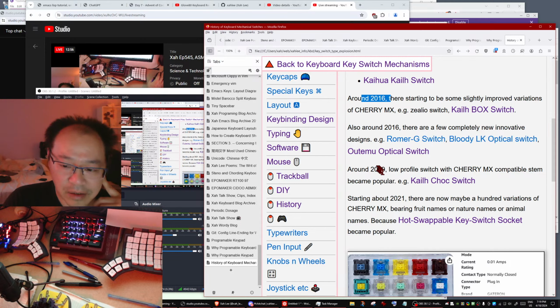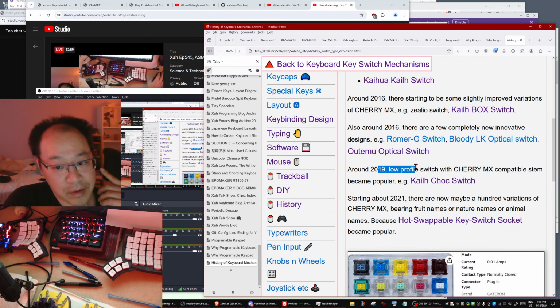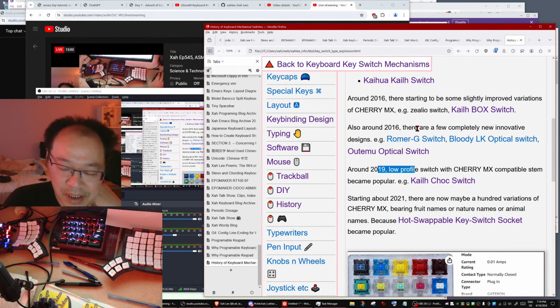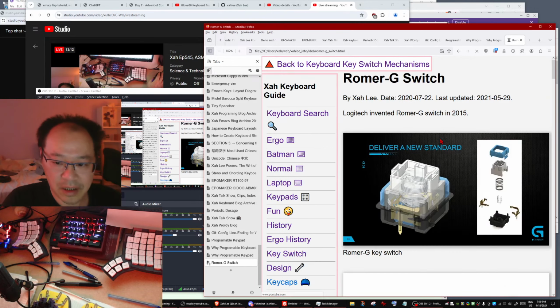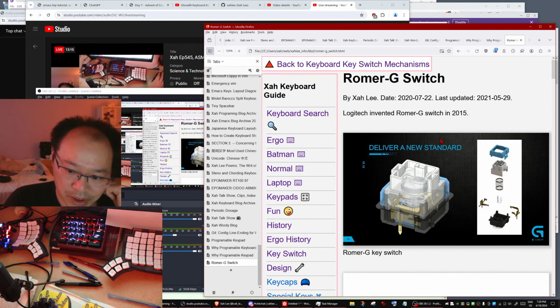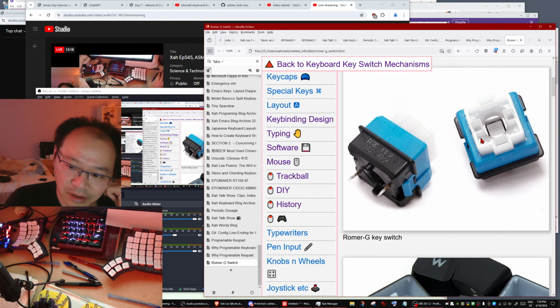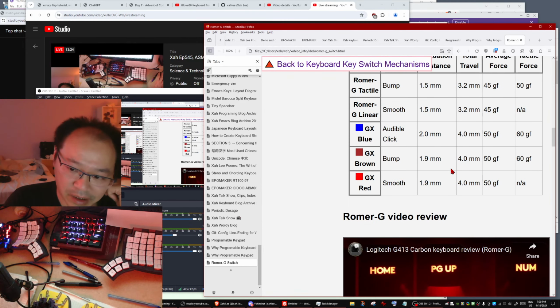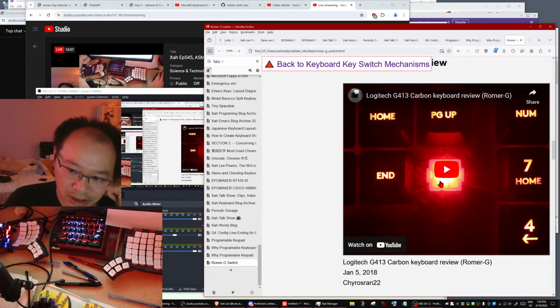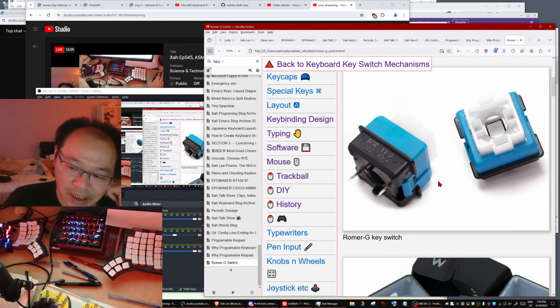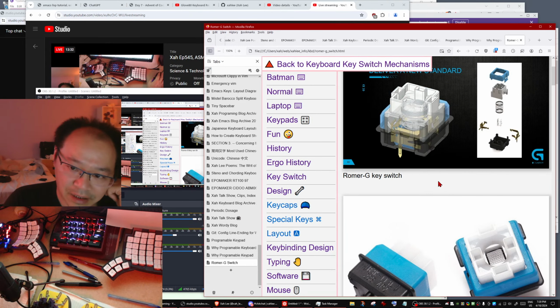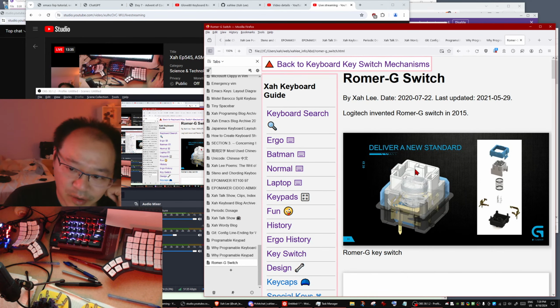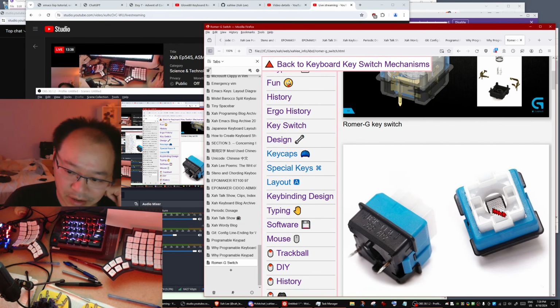And about 2016, they began to also have several innovative switches, with completely new designs. That includes Logitech's Romer-G switch. This is a completely new design from the ground up, and one of the salient points about Logitech's Romer-G switch is that it has the LED light in the middle so that it can shine brighter.